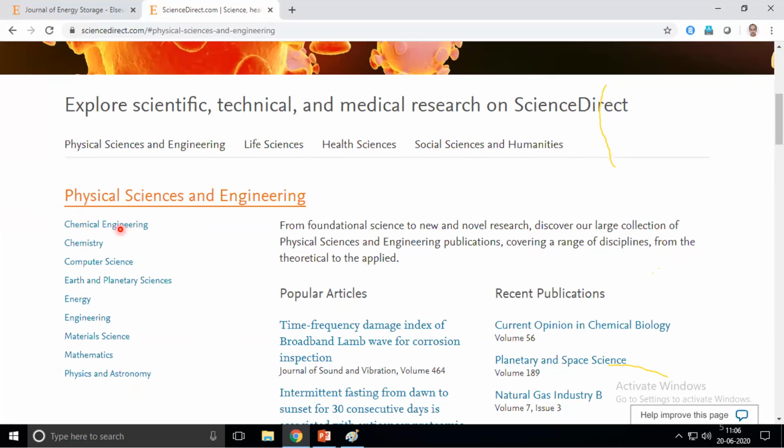Starting from chemical engineering, then chemistry, computer science, energy, engineering. Once again, it is very broad. Then material science, mathematics, physics, and astronomy. These are the broad areas. So what we have to do now is narrow this broad area down into a specific domain in which you are interested. If you are working on computer science, then you choose computer science.